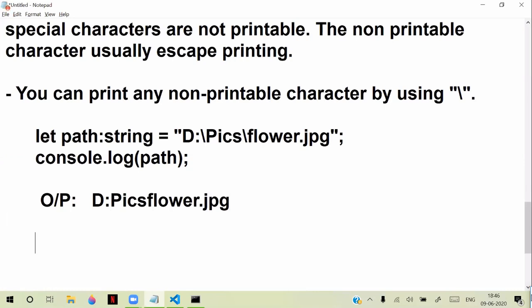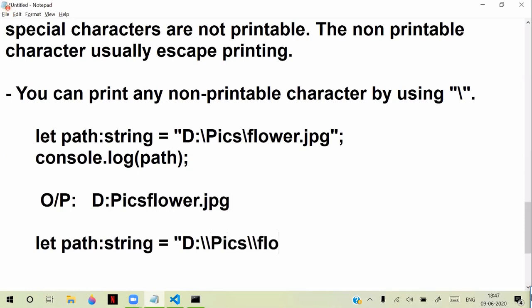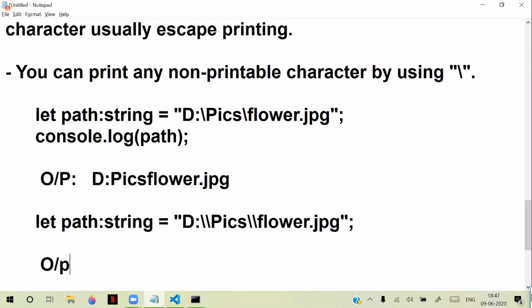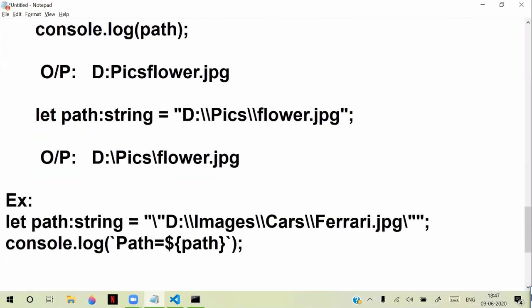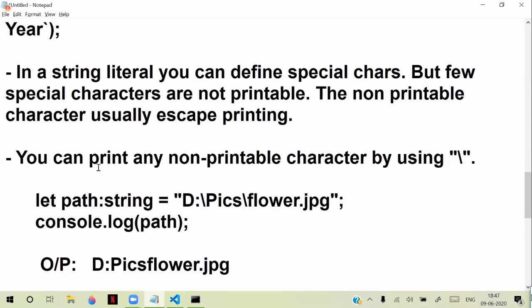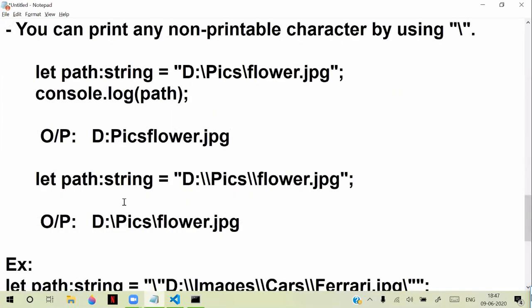But we want it in a perfect way. Then we have to define the path as a string, and for any character you are escaping, we have to precede it with a double slash: pix, double slash, flower.jpg. And this will print the output in this way. If you print that, it will print d:/pix/flower.jpg. That's how it happens. This is an example for that. That means how you are presenting a string, how you are configuring a string. These are the points about how we represent a string type and how we configure the string type.